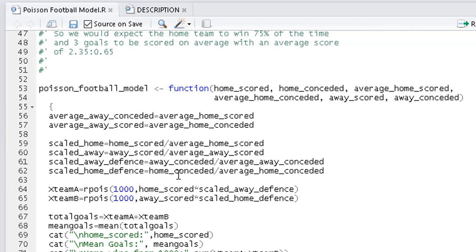Likewise, it scales. This is what the home team typically concedes, or this is what Arsenal typically concedes, and this is what the league average is. So if Arsenal's defense is a lot better than the typical home defense, then it'll be harder. This factor will be, say, a half or something, so you'll score half the goals that you would normally score. So that's all that this does.